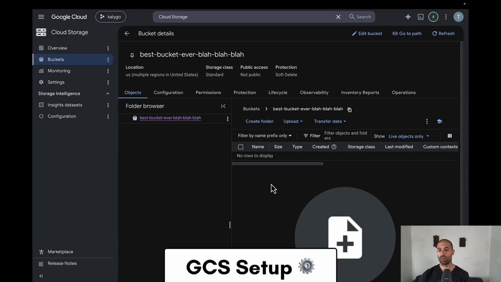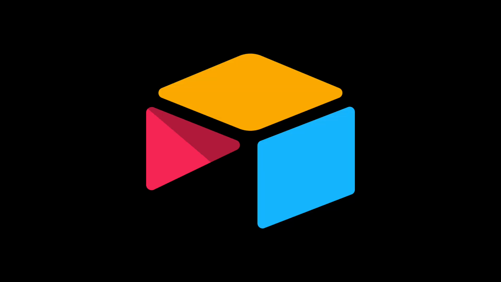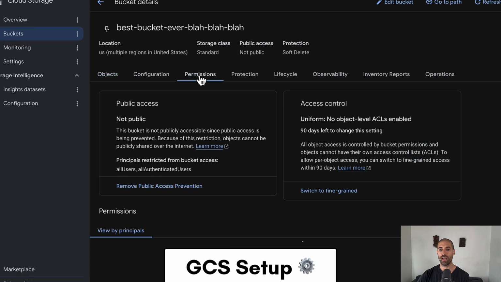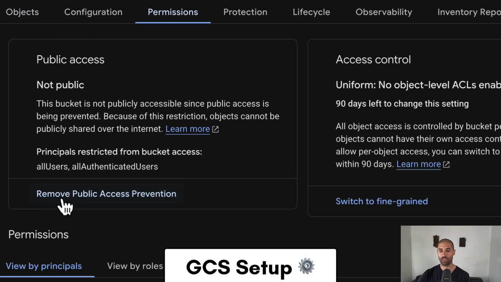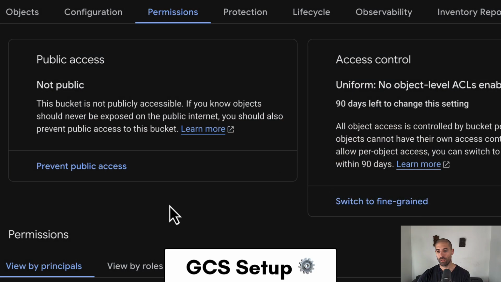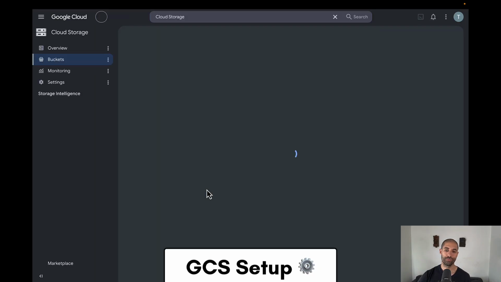We need to make all of the media that we dump into this bucket publicly accessible, right? Later, we're going to be using services like Airtable and Metricool, and those services need to be able to download the media that we upload here. The way that we do that is by coming over to the Permissions tab, and let's click this Remove Public Access Prevention button. Confirm. And let's reload the page.